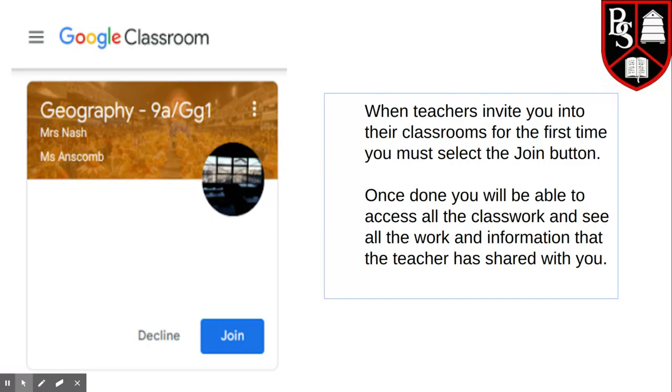So each box looks like this. In order to access into the classroom, you must make sure you join it. So at the bottom of the box there are two words, decline and join. You must press the join button. Once you've done this, you are part of the classroom, and you can access all the classwork and see all the work and information that the teachers has shared with you.